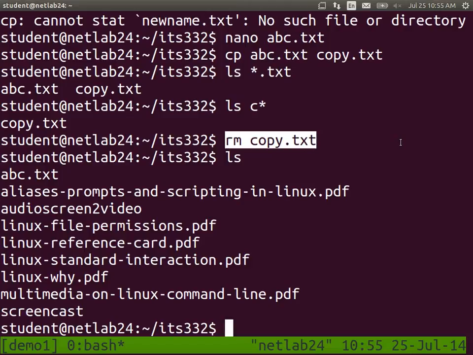rm removes a file. There's no trash, there's no recycle bin. If you remove it, it's gone. Okay? Gone, and you need special techniques if you want to recover it. So it doesn't move into a trash or recycle bin, it's deleted. Okay? So be careful. Don't try and delete important files. Don't try and delete the operating system. Okay?